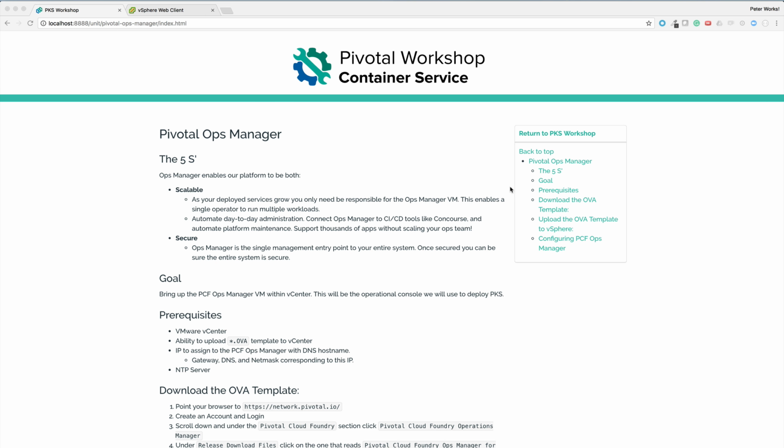Within the PCF 2.0 ecosystem, there's a single entry point for operational teams, and that is Pivotal Ops Manager. Because there's only a single entry point, we can ensure that our entire ecosystem and platform is secure. We secure that single entry point, and therefore we have a secure operational platform. Also, because we have a single entry point, we have a single pane of glass that we can use to scale out our entire platform. That includes applications, services, containers, etc.